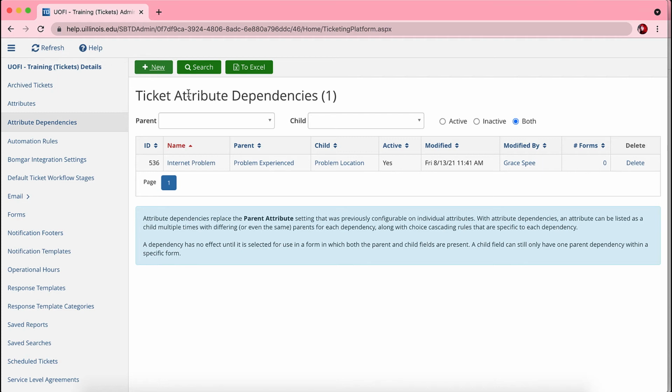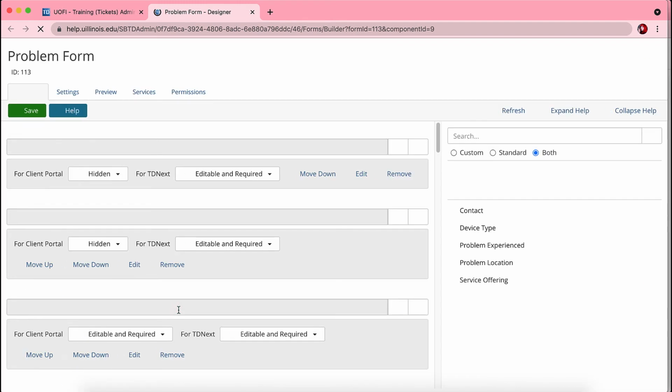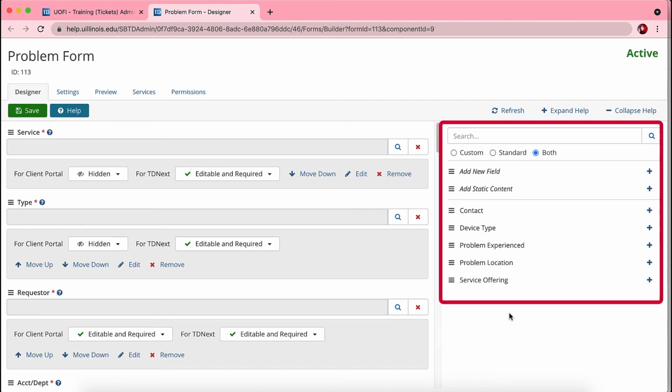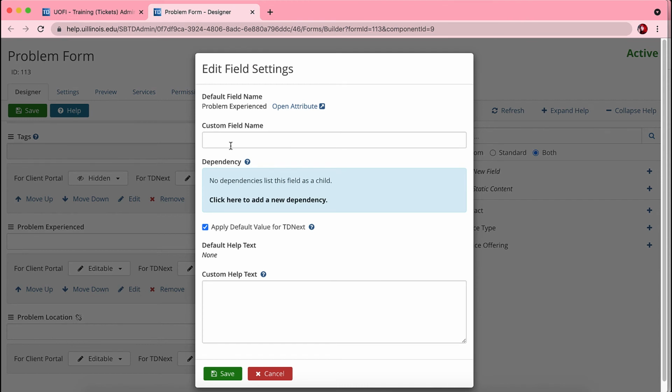Once you have configured the attributes and any necessary dependencies, the next step is adding them to a form. Navigate to the form you wish to edit, following instructions from the previous videos. In the left-hand menu bar, you will see the custom attributes listed. Add the attributes to the form. If you have an attribute included that has an available dependency, you will notice a broken chain link icon next to the attribute name. Once all the attributes are added, select Edit on any attribute you want to adjust. This will open the Edit Field Settings window.